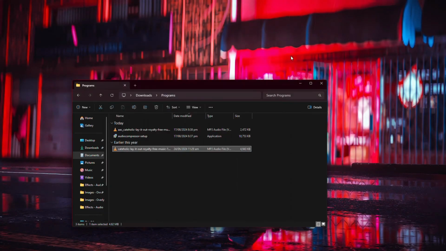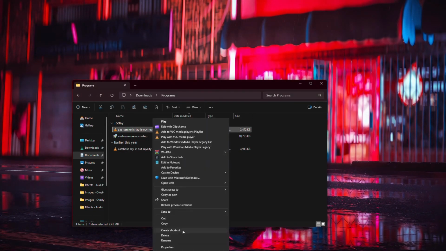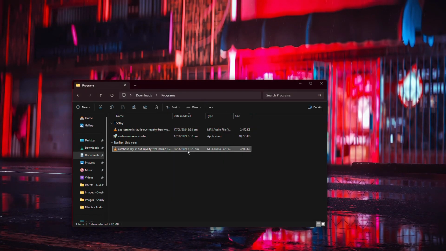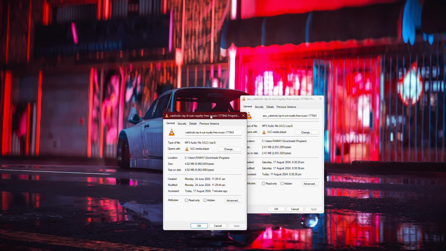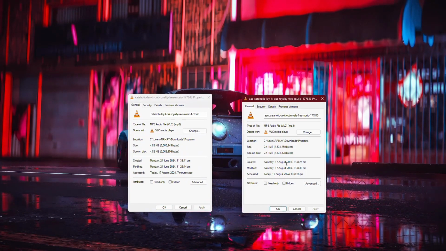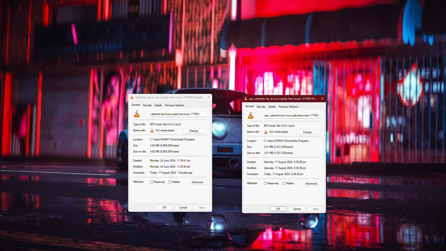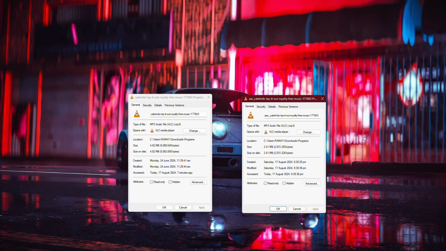After the compression is complete, check the file size of the compressed MP3. You'll see that it's now smaller than the original, yet the audio quality remains almost the same. And that's it. You've successfully compressed your MP3 file without losing quality. This method is quick and efficient, making it perfect for anyone looking to reduce file sizes for storage or sharing.